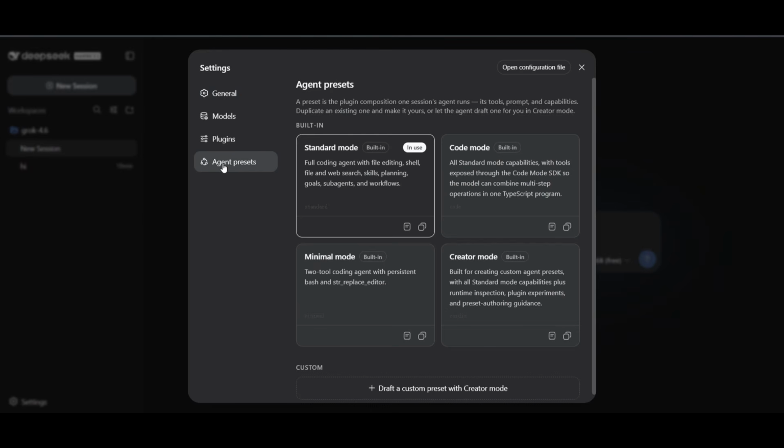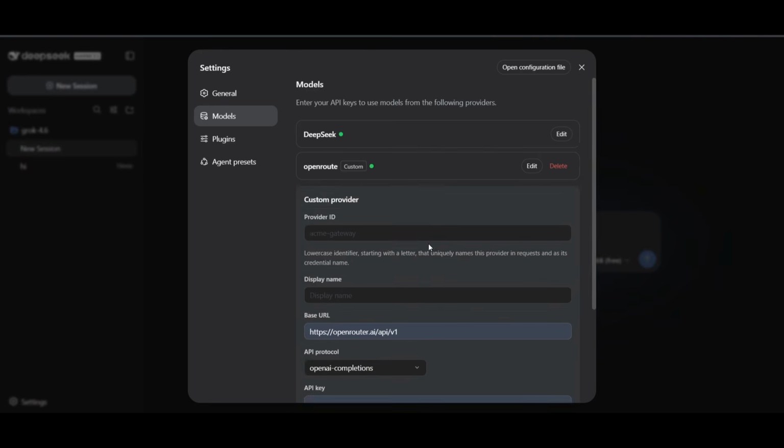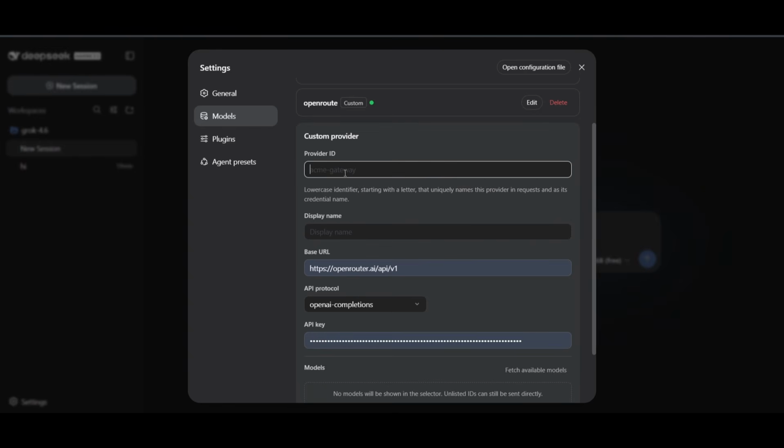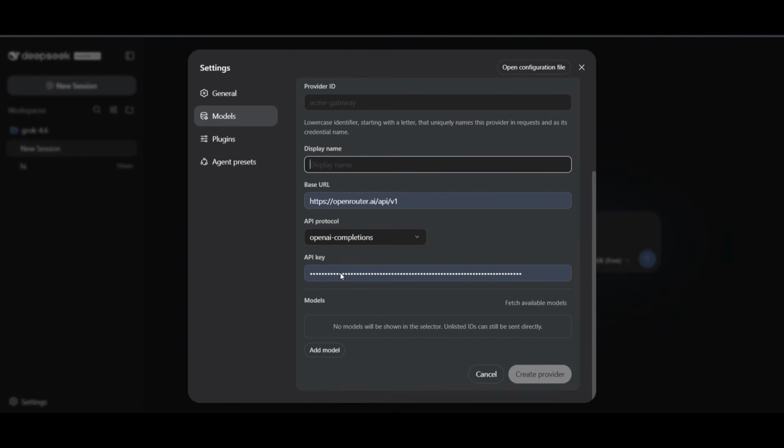Now if you go to this agent preset, you see the same thing that I have already shown you from the drop down, and nothing more is there. But one important point is this model section. Here you can add a custom provider. Let's say this OpenRouter I have added through this custom provider. If you select here, you have to give the provider ID, this display name, and this base URL, and this is OpenAI compatible, and this key.